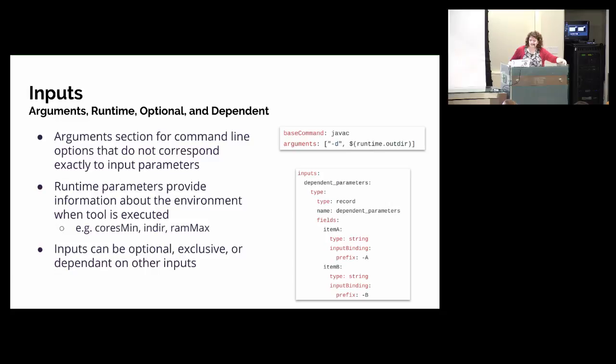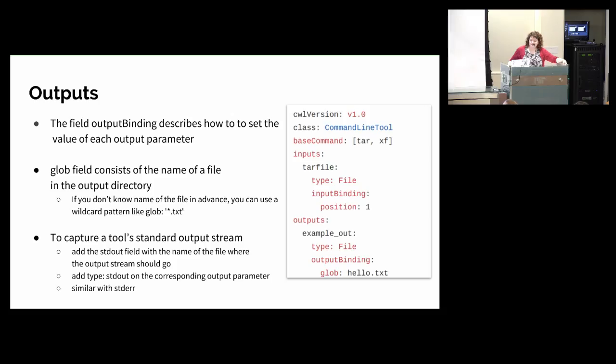Any questions? Okay. All right, outputs. Similar thing.